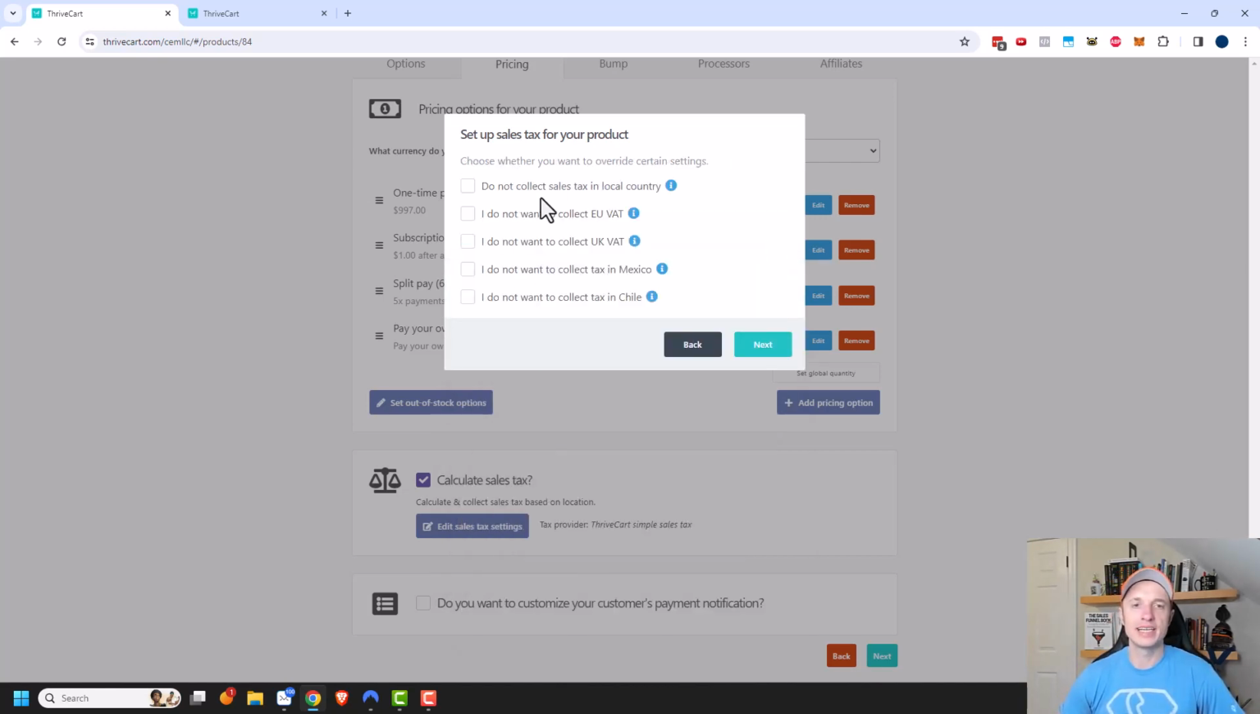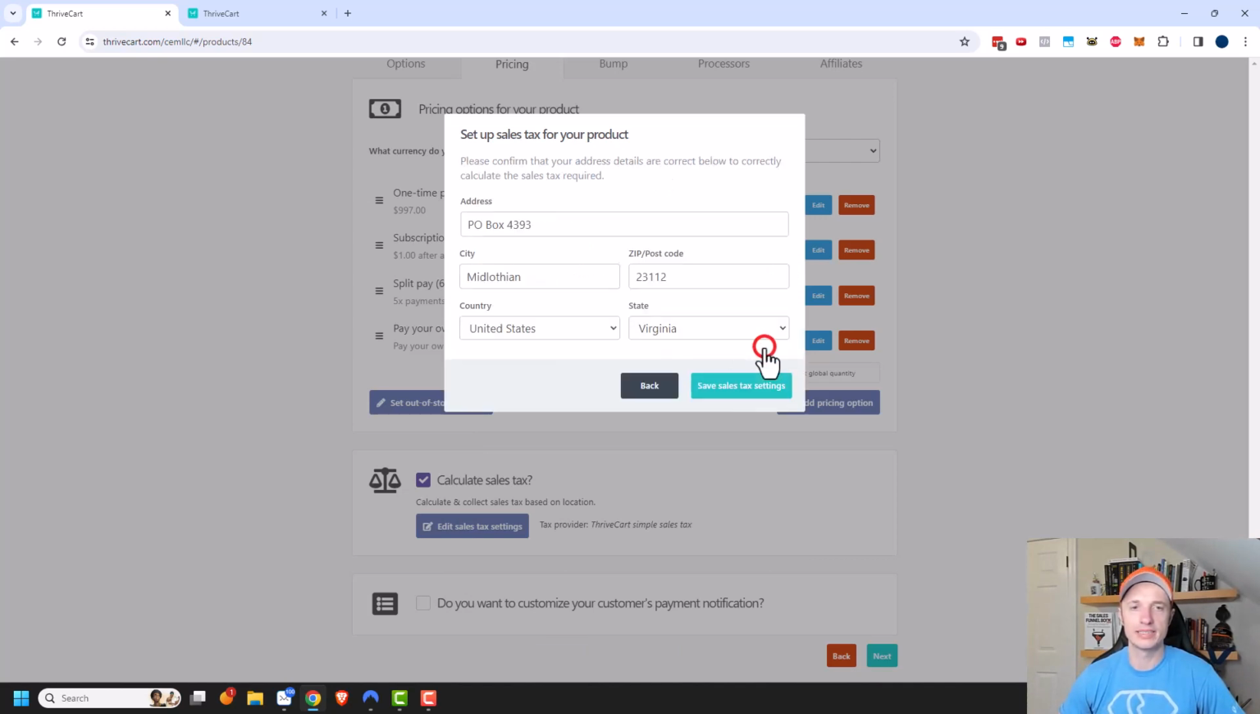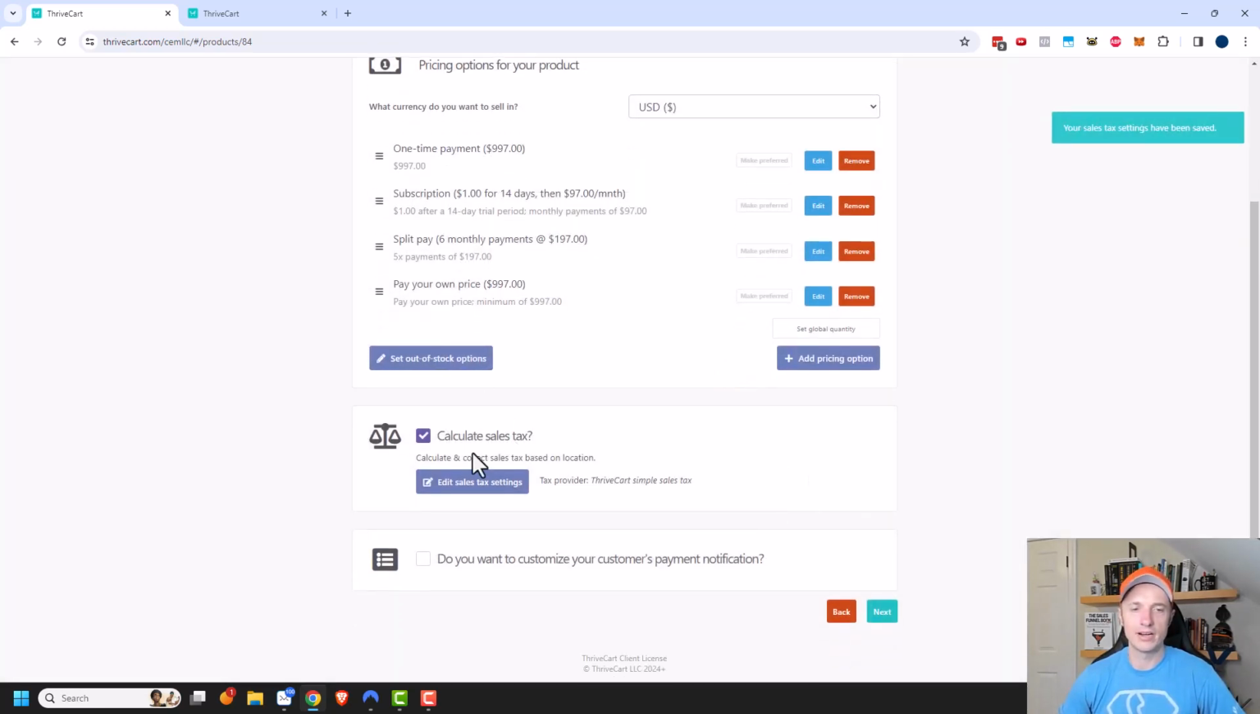And here's a few tax settings you could go ahead and override if you want to. I'm going to leave it all blank and click on next. And then you need to enter your address details. And I'll click on save sales tax settings. And there we go. So now it'll calculate sales tax for me, and we'll see that on the checkout form.